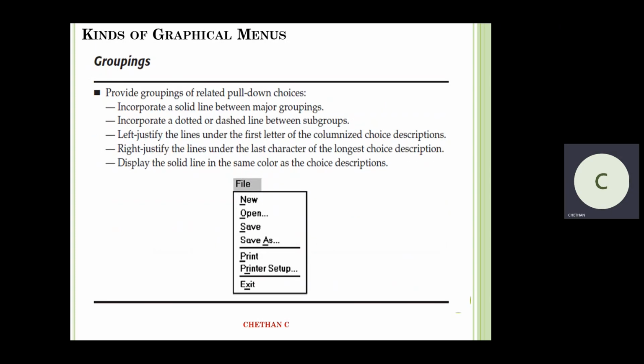So groupings and all, you can see this is what I was talking about. File: when you open it, you have new file, open, save as, print, printer setup, exit. And what does it say? They are grouping it in terms of the names also. You can see N, O, yes, Control S is for save, Control A is for save as, Control P is for print. And check the ones that have been underlined. They clearly say you can instead use this also. So that is something you need to keep in mind.